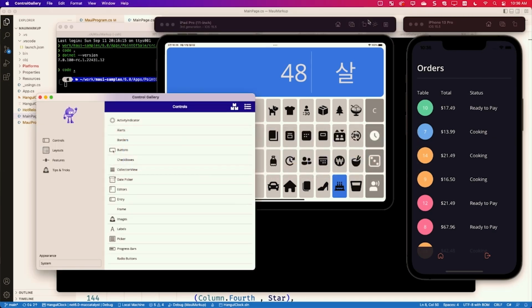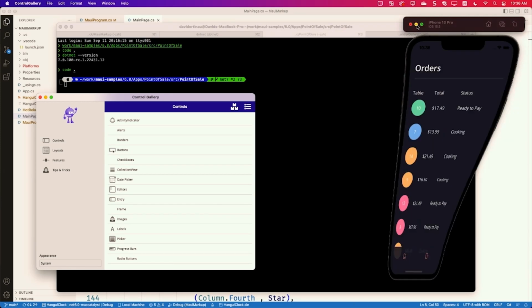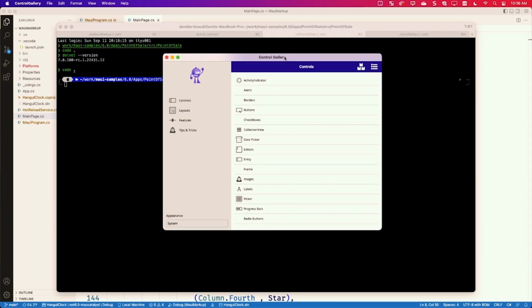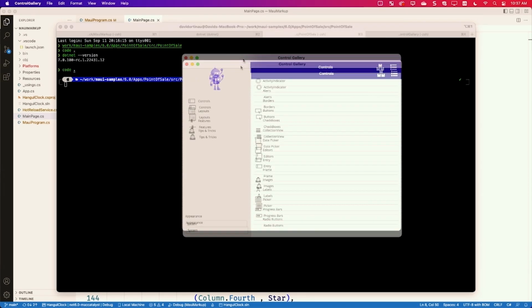Control Gallery. All right. Let me minimize these other guys. I've got a bunch of apps to show. So, Control Gallery app. So this is a Mac Catalyst app.